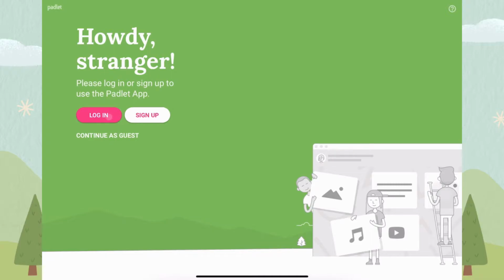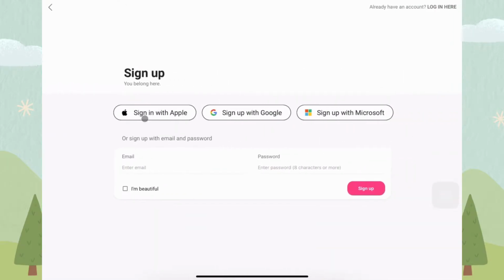1. Log in, if you already have a Padlet account. 2. Sign up if you want to create a Padlet account and save your progress. 3. Continue as guest. If you continue as a guest, you will be anonymous and not get any notification about Padlet. So let's choose sign up.